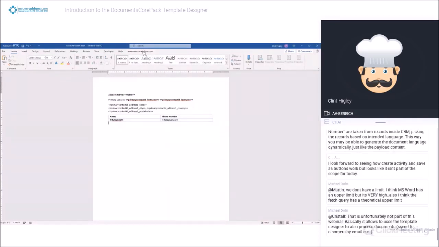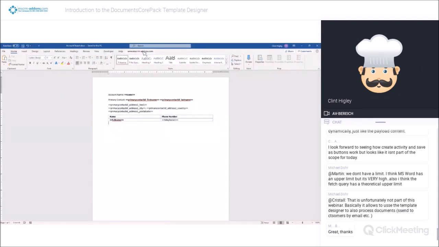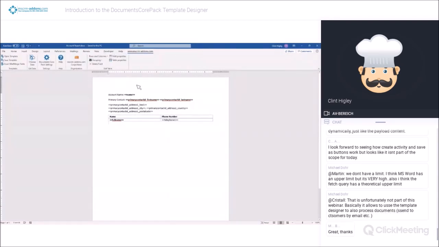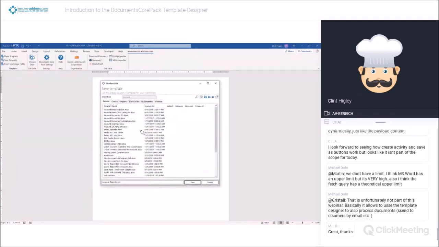I've saved it. I've tested it. It works out the way that I want it to. Now I want to publish it so that everyone else can use it. This is where the save template piece comes in. If I click the save template button, this now gives me basically a list. I'm saving this to the account.